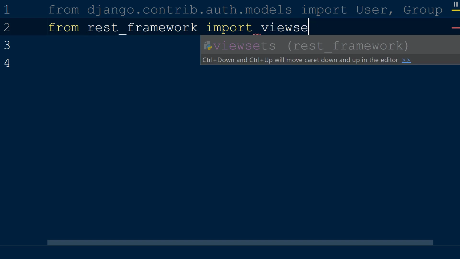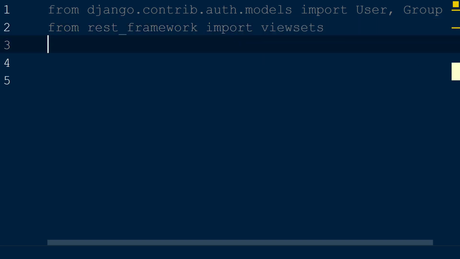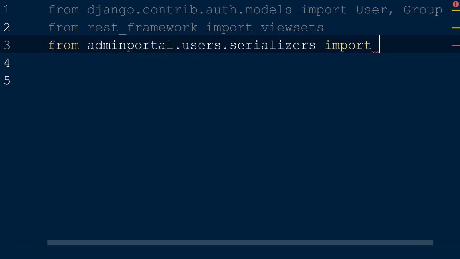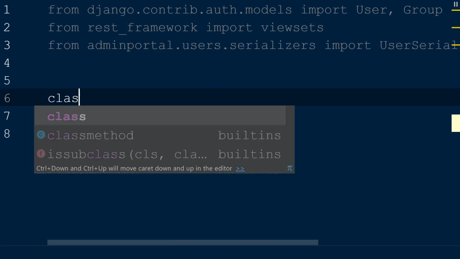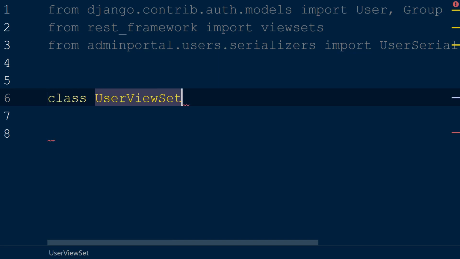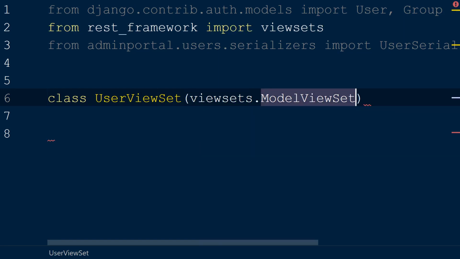Next, we will import ViewSets from REST framework. We will look at what ViewSets are responsible for later on in this video. Lastly, we will import our user and group serializers from adminportal.users.serializers. Next, we will create a class called userViewSet with ViewSets.modelViewSet passed as the first argument.